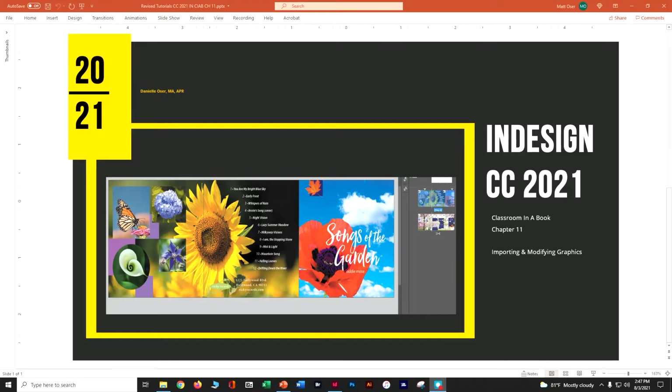Welcome to InDesign CC 2021 Classroom in a Book, chapter number 11 about importing and modifying graphics. This is not an easy one. There's a lot of different moving pieces. It's going to be a relatively long one, so I'll do what I can to keep you guys busy. For this one, we need to make sure that you have Photoshop and Bridge installed because you are going to use those later on.